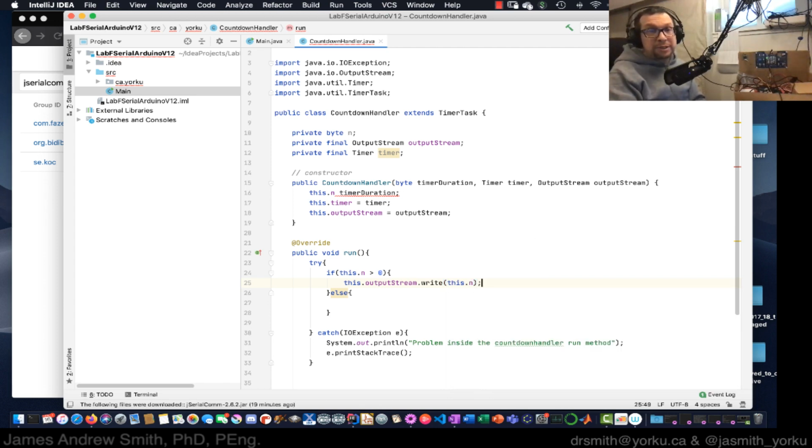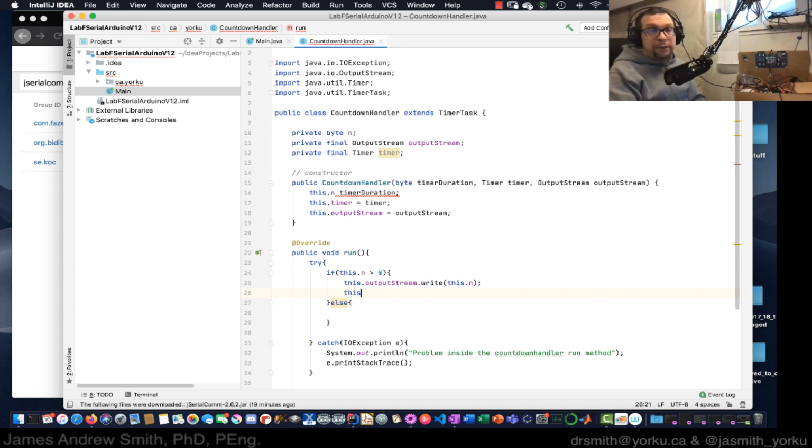We could modify that code to send integers instead if we wanted to. This dot n is equal to, and I'm going to do this. What I want to do is, you could either do this dot n minus equals 1 to decrement it. That's one way to do it here. Another way to do it would be to do this. This dot n is equal to this dot n minus 1.